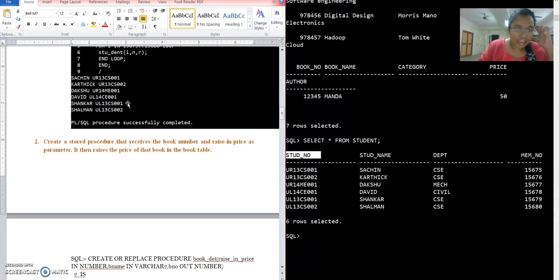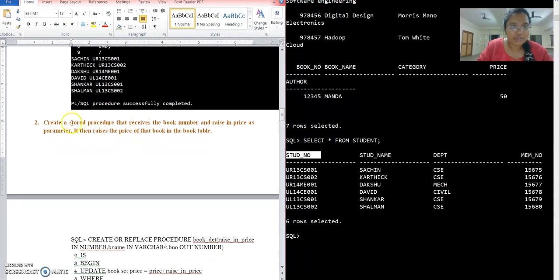And after this, I have my second query which says we have to give the stored procedure and receive the number of books like the rise in price. Okay, let me explain the question.